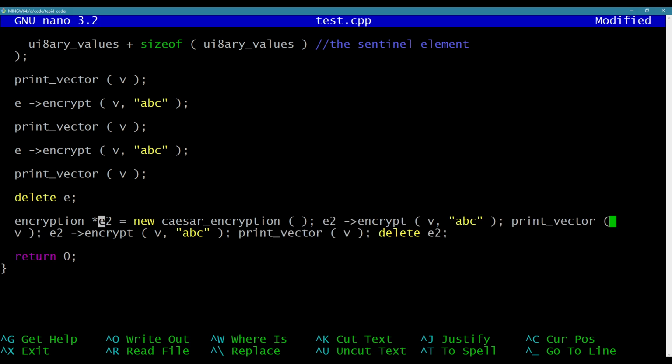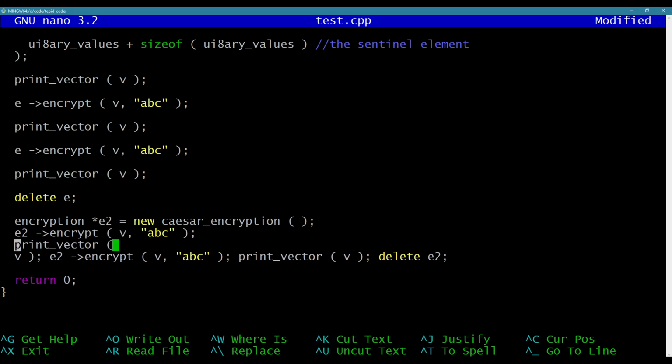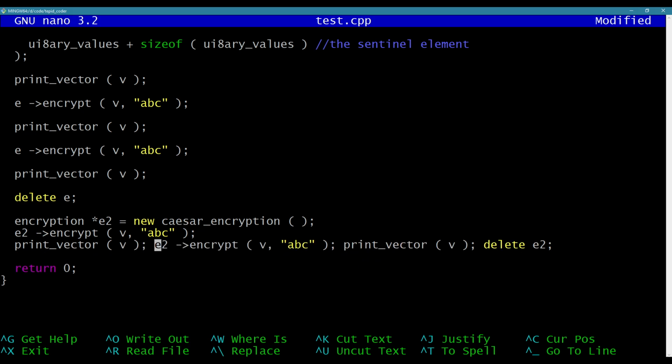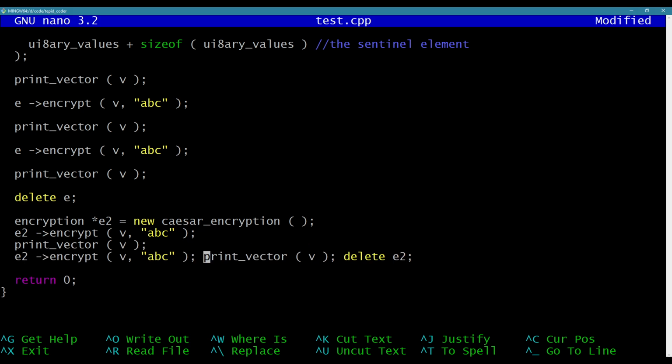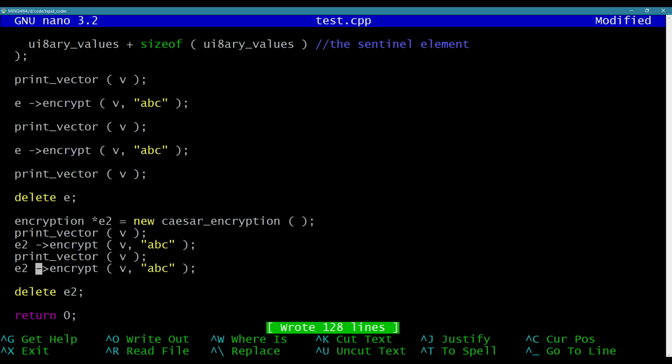Wow. That's going to be really annoying to fix. Okay. What I wanted to do was print it before I mess with it, then encrypt it, and print it again, and then decrypt it, and we'll print it one final time.